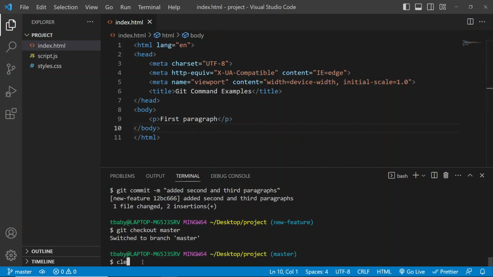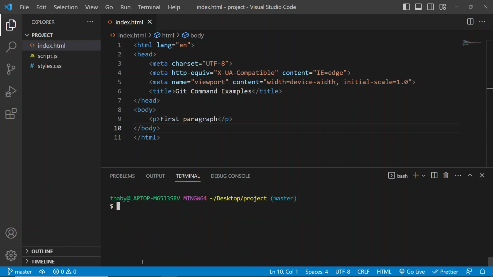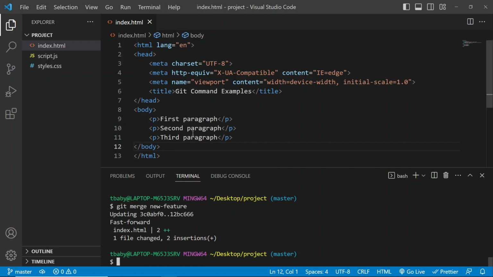Perfect. Okay, let's just clear the terminal. And now we're going to go ahead and perform the merge. So to do the merge, all you have to do is you have to say git merge and then the name of the branch, right? Remember, we just made those changes on the new feature branch. So we're going to say git merge new feature, press enter, and I hope you just saw that these two paragraphs were added. Okay, so now whatever code we had in the new feature branch is now available in the master branch. So I hope you can see how useful this can be.